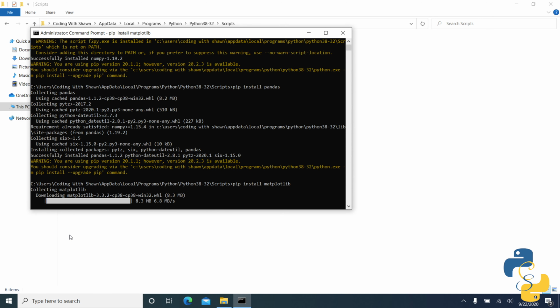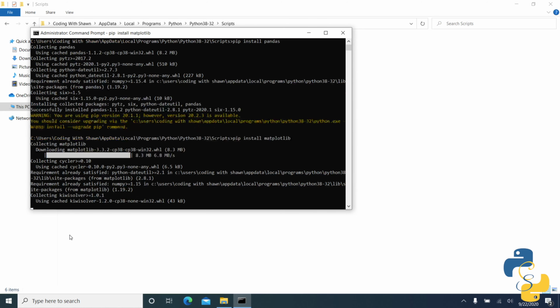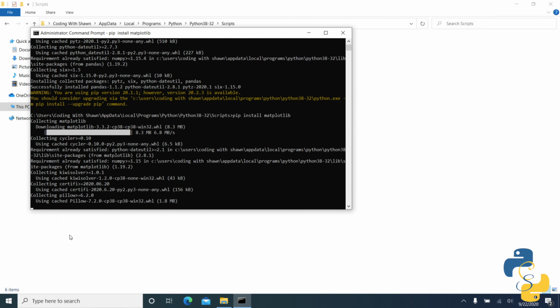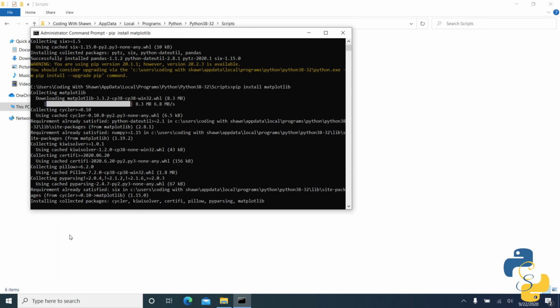And now you can see that it is doing a good amount of work to install Matplotlib, because Matplotlib does have quite a bit of information in it. But again, notice how much faster it was to begin installing Matplotlib, as opposed to something like NumPy, which we installed at the very, very beginning.